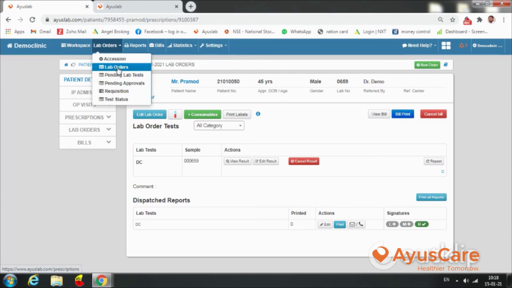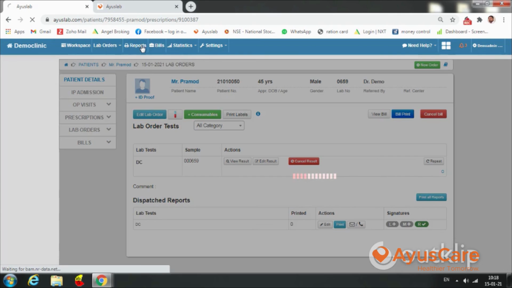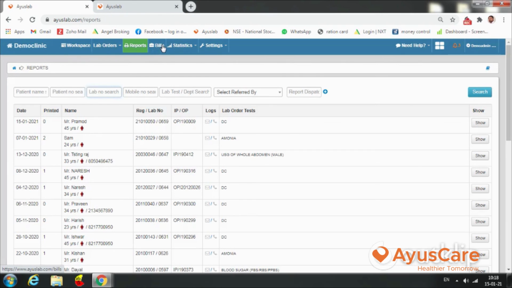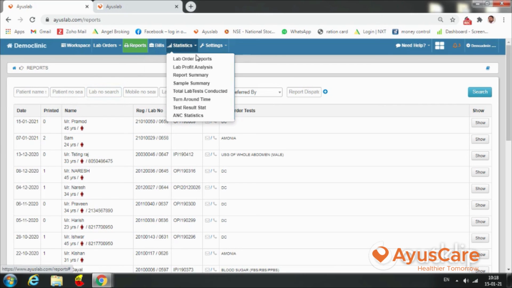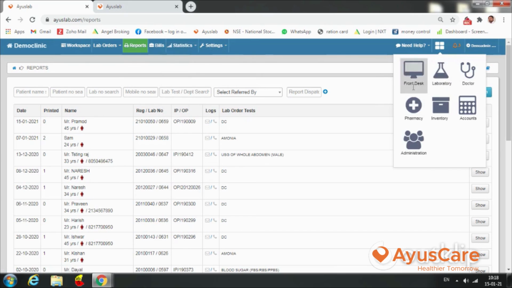These are the different statuses of the lab orders. You can find all the reports here, and as well all the bills here. For everything you can search by patient name, patient mobile number, lab number or the like. The statistics and the settings, these two parts work according to this menu button. If you select front desk, it will work for front desk only. If you select laboratory, it will work for laboratory only. This is how it is designed.